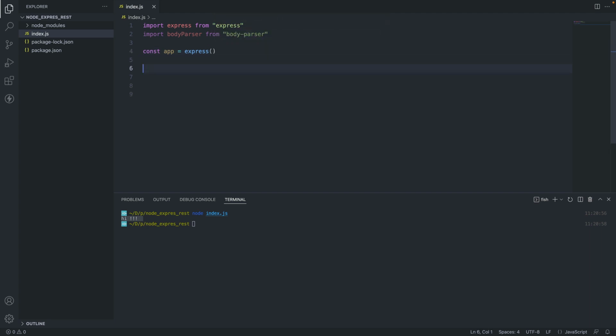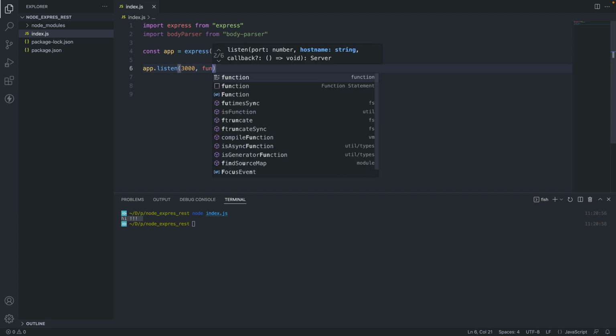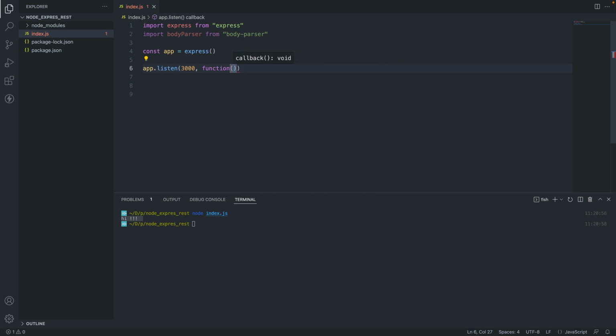Then we're gonna create our first server, and we're gonna say listen this app to a specific port, which is gonna be 3000. It can be any port as long as it's available, and if it's not, it's gonna try to change it to another one. Then we pass a callback, which is gonna be a function, and over here we can pass anything. In our case, let's just say, hey, server is running on port 3000.